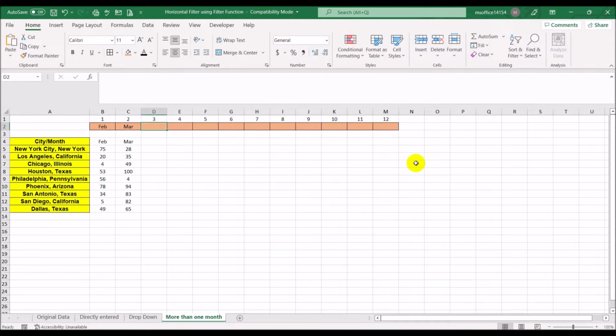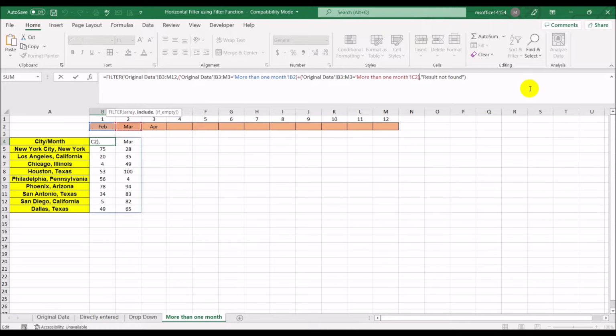If I put in a third month here, obviously it's not going to work because the filter formula only has 2 includes. So what we need to do is we need to have 12 includes if you want the whole 12 months. Okay, so how will we do that? We just carry the same concept forward and we put a plus sign here. I'm going to go ahead and copy the formula again. Instead of B2, I will have D2.